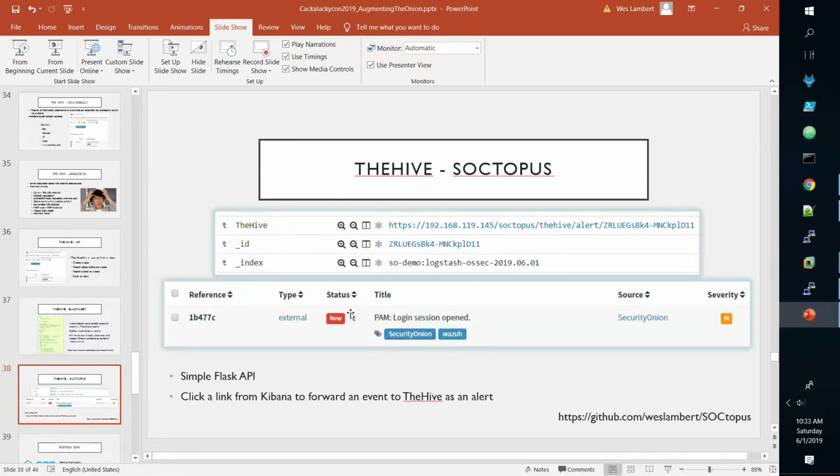So anyway, to get back to what I was talking about before, Soctopus allows us to have that same type of alerting functionality to external sources. It's a simple Flask API, and allows you to essentially click a link from Kibana and then send that event, ad hoc from Kibana to the Hive, as you can see that we've done here, which is just a Wazuh event for PAM. Not very exciting, but hey.